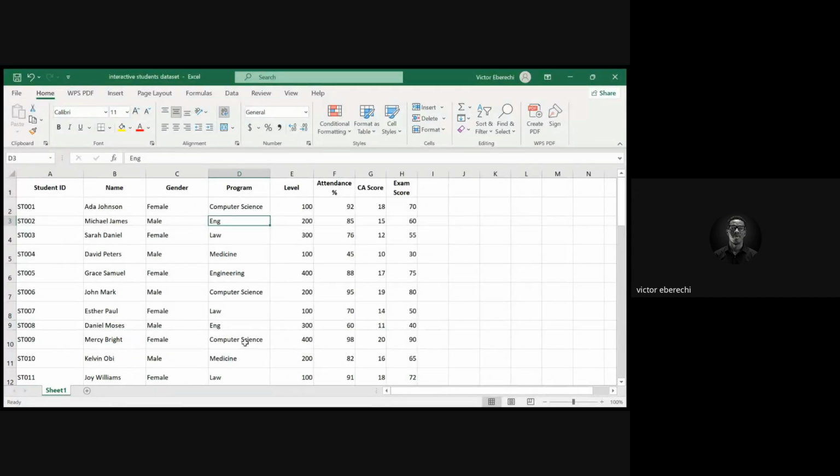So I'm going to use find and replace. That is the easiest, and I recommend people to do that. There's something called find and replace, right?